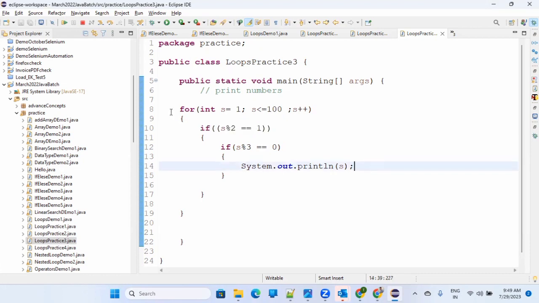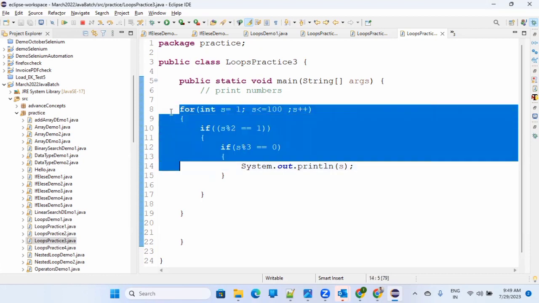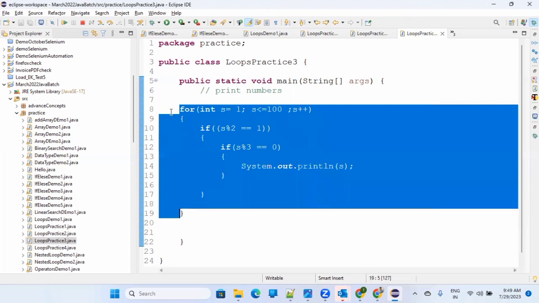Okay. If it is divisible by 3, then only print it. So if anybody gives you this program and asks, hey, what is it doing, in an interview, don't go by saying s will become 2, then this will happen, then s will become 3, then this will happen. Because that is going to happen, that's fine. But give them the exact answer. Take your time. Whenever somebody gives you this kind of question, say, okay, I want to do a dry run. Give me some time. Once you understand it, then give the answer.